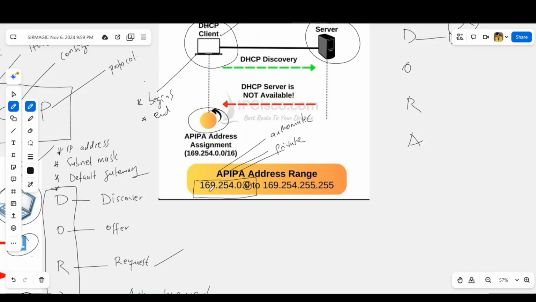And then that IPAPA address begins from 169.254.0.0 to 169.254.255.255. So if you check your IP address and you see the IP address begins with 169.254.0.0, from this IP address range up to this IP address range, then it means that there was no DHCP server. So the device has assigned an IP address to itself. So the IPAPA simply means automatic private IP address.